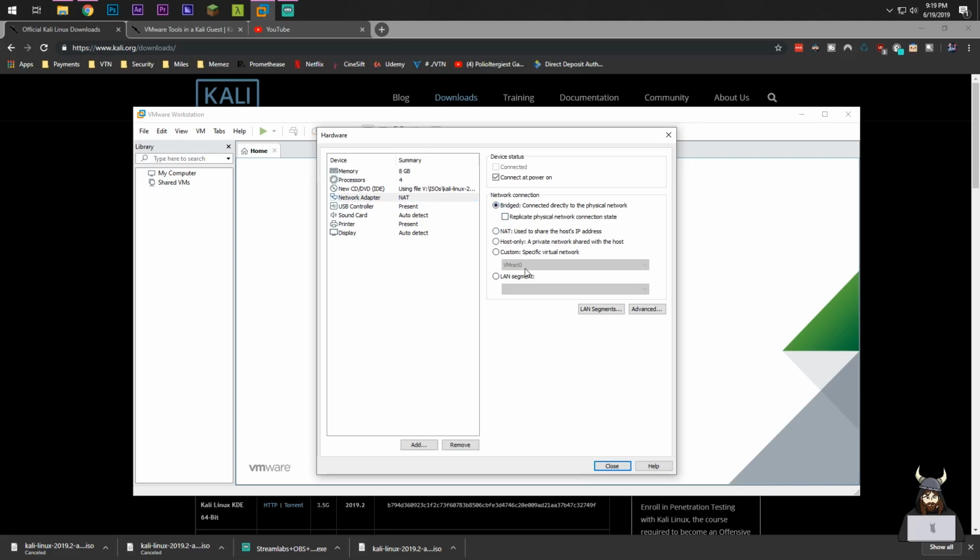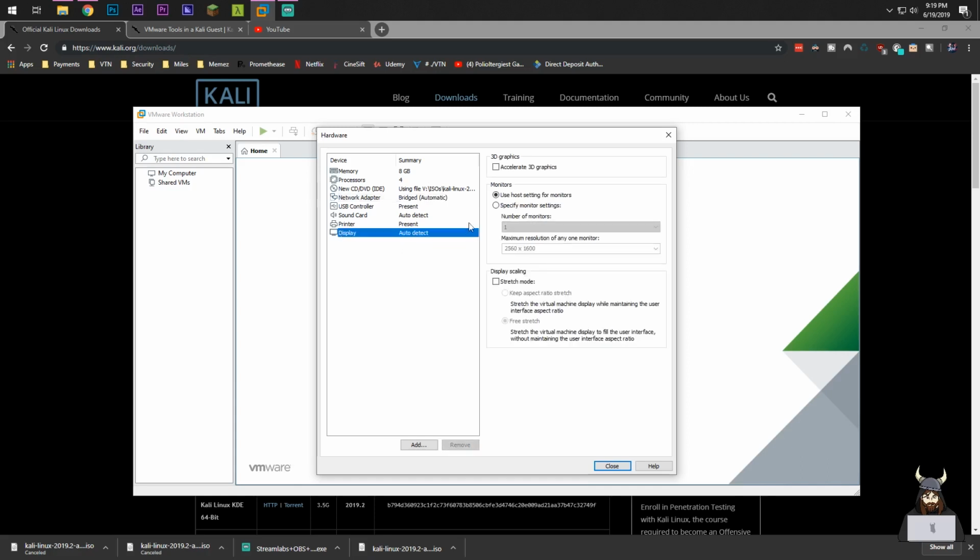I actually want it to have its own IP address, so I'm going to select bridged. Now, one thing you need to know is once you install Kali, you're going to have to install VMware Tools to actually get the display to match your native display resolution. So we're going to come over to the display. We are not going to use stretch mode at all. And we're going to use host setting for monitors.